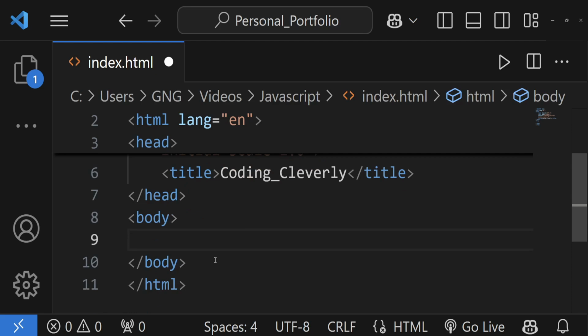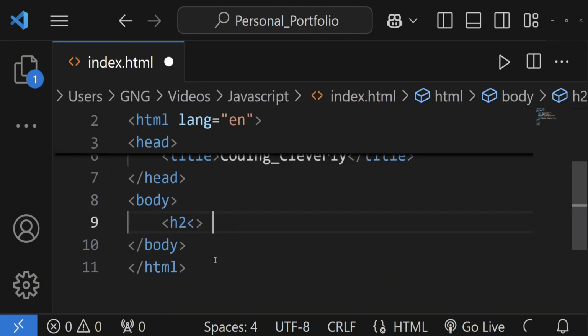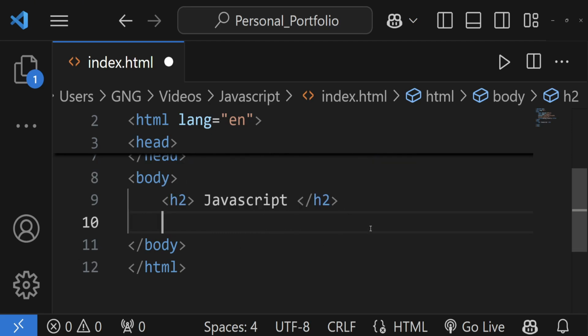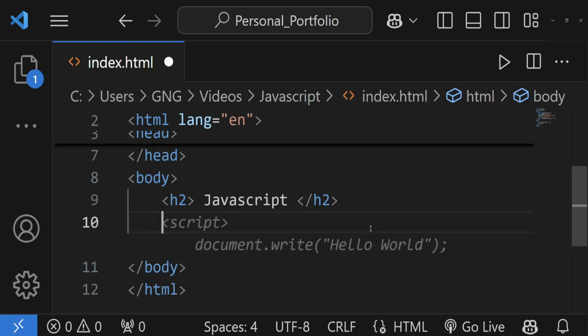So inside the body, what are we going to write? We're not going to add any script tag or anything. We're just going to write everything in the body because we'll add everything in an inline function. So I'll add an h2 heading over here, and I'll just say JavaScript. This is going to be the first heading, written JavaScript on top.